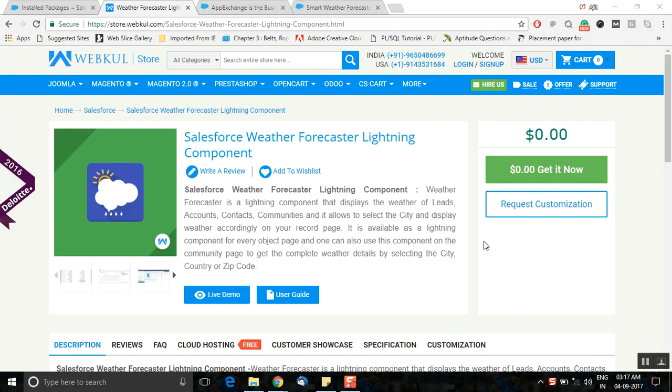You can use this component on the community page as well to get the complete weather details based on city, country, or zip code. This is an extremely helpful component that will allow you to schedule the business meetings well in advance with your customers. You can cancel or reschedule the meeting based on the weather conditions. If you don't find the weather suitable for the meeting, you can reschedule or cancel it. So that's the added advantage you get once you install this Lightning component.